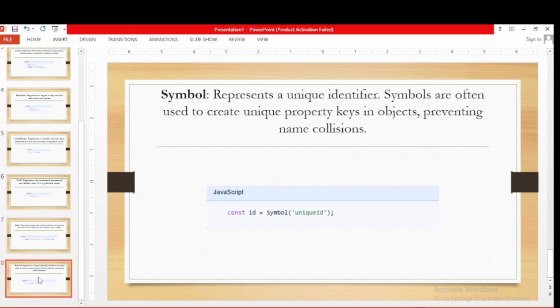Next and last we have symbol. A symbol represents a unique identifier. Any unique ID that we want to store, we can store it using symbol. For example, we will write it as const id is equal to Symbol, and in it I write unique ID. So these are all the data types we use in JavaScript.